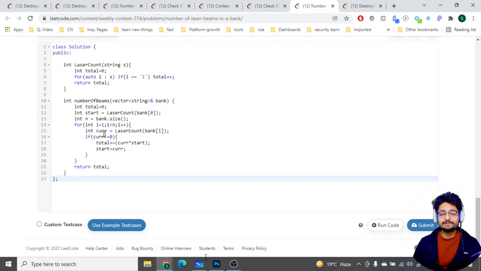I will only transfer that when I find a non-zero row, a row that at least has some bulbs. That is just finding that. This laser count will tell me, in a particular row, I will just send out the string that I'm having, how many ones are there, which means how many bulbs are there. Return that. And that is the whole logic and code for the second problem.